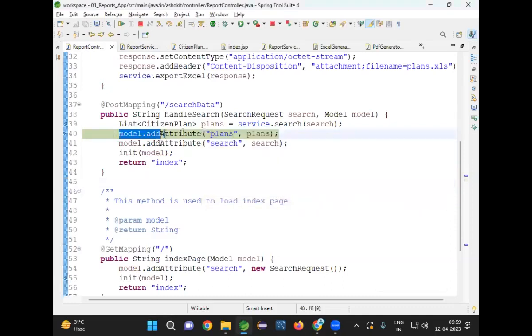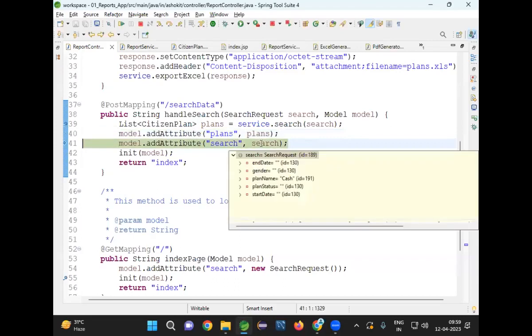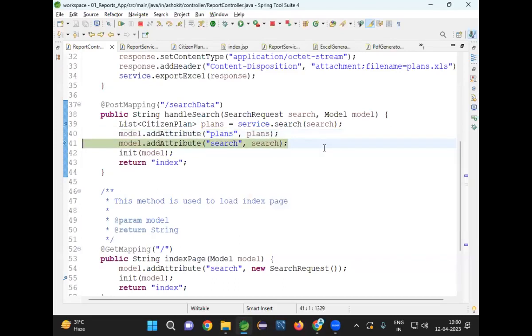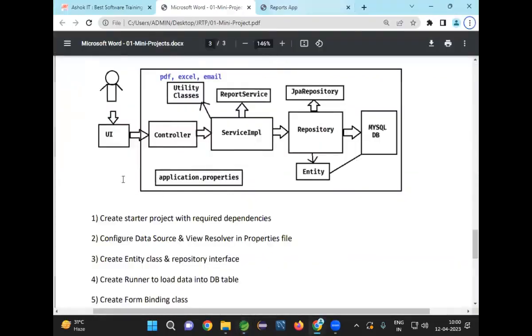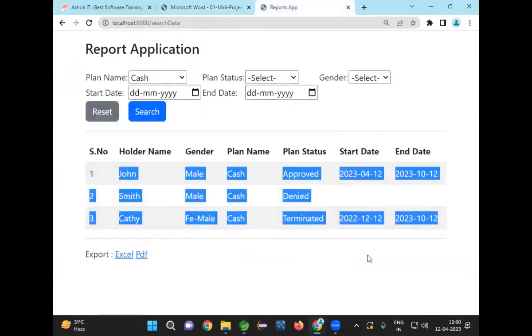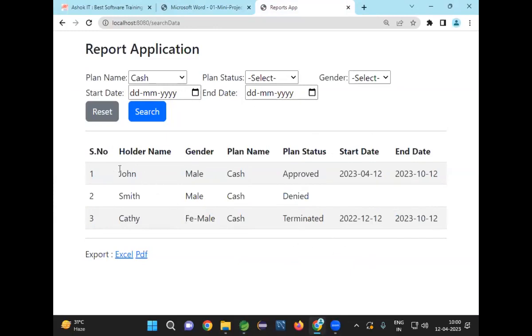Those 3 records I'm sending to the UI. From the controller, I'm sending the 3 records to the UI, F6. Then I'm sending the binding object back to the UI, F8. Now see here, am I able to get the cache data? Yes, I'm able to get the cache data. Now observe, I want to click on Excel.